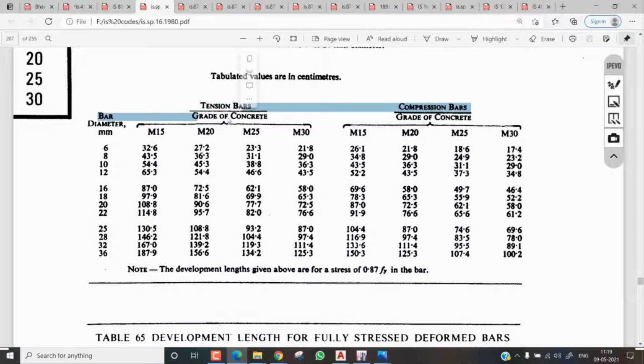They will give you tension bar, grade of the concrete. If the diameter is 10 dia, if it is M15, how much is the development length you need to take? And if it is M20, how much is the development length? If it is a compression bar, how much is the development length you need to take? So in tension it will be increased, and in compression it will be decreased. Compression is mainly strong in concrete, so that's why it will be decreased.